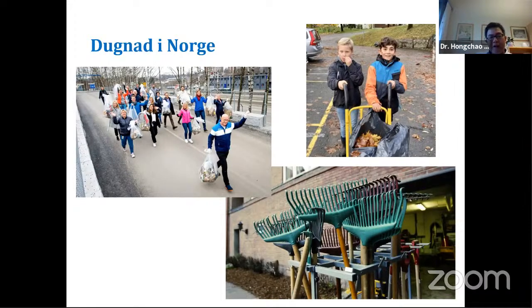So then when I came to Norway, I quite understood this. The dugna is kind of crowdsourcing. So every student, if you have a chance to come to Norway, you can understand this. Yeah, and so this is dugna. It's actually the same as crowdsourcing. When I explain this, you can understand crowdsourcing in a better way.